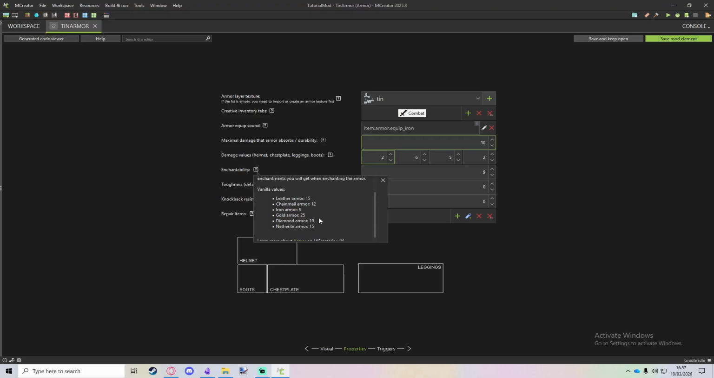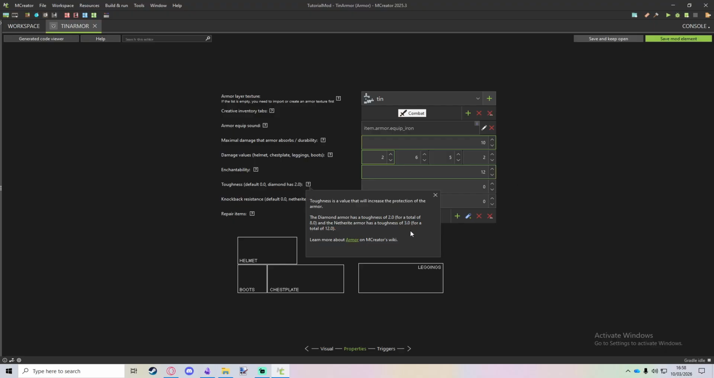Enchantability is just how we did last episode with the tools. Leather, the weaker armors, and gold are usually more enchantable than the higher-end armors. So I'm going to go somewhere in between leather and iron, probably around 12, the same as chainmail. Toughness: diamond has 2, netherite has 3, iron probably has around 1, so we'll go 0.5 for the toughness of the tin armor.